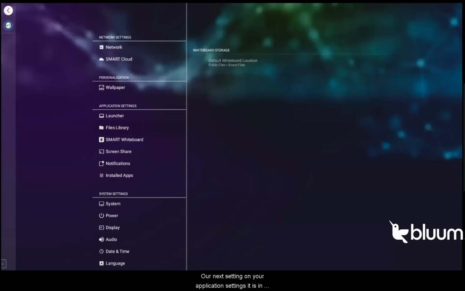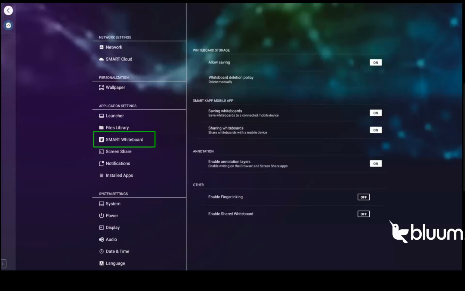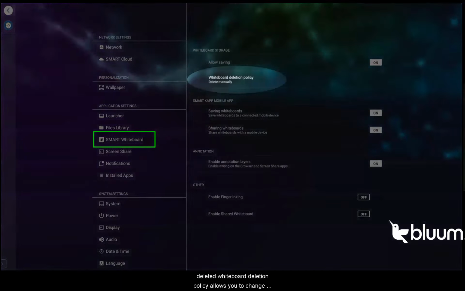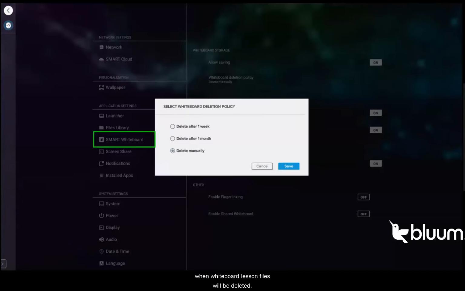Our next setting under application settings is in Smart Whiteboard. In Smart Whiteboard settings, you're able to choose how you would like your whiteboard lessons to be deleted. Whiteboard deletion policy allows you to change when whiteboard lesson files will be deleted. Currently, I have mine set to delete manually because I would like to save all of my lesson files.